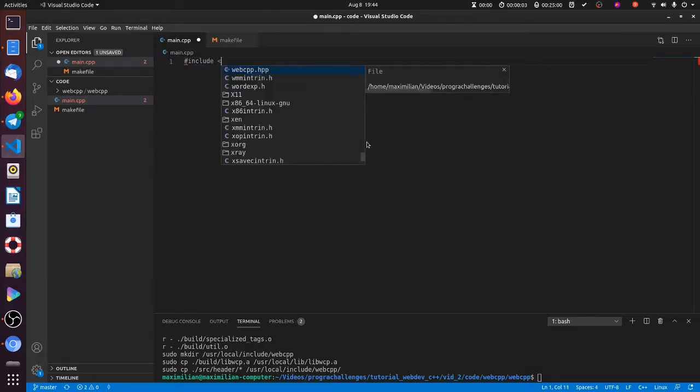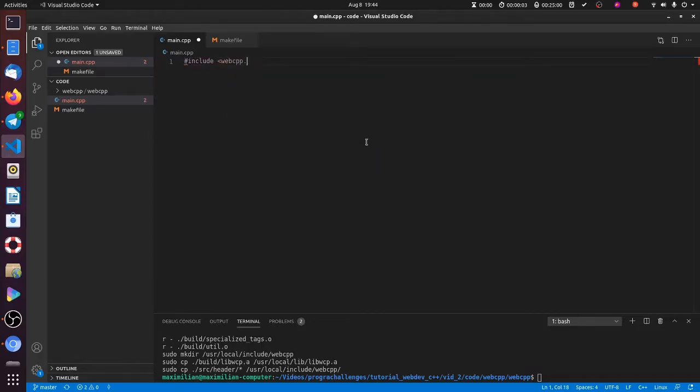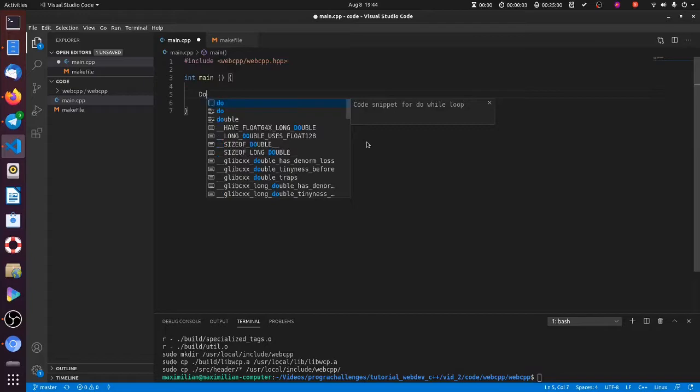So when we want to include the library, we can just go Webcpp. We can just include it from the folder, and here we include the webcpp.hpp. Now let's start. First of all, we need to output something. In order to output something, we are going to create a document. A document is basically just like the HTML tags on top and on the bottom of the page. So let's do that.